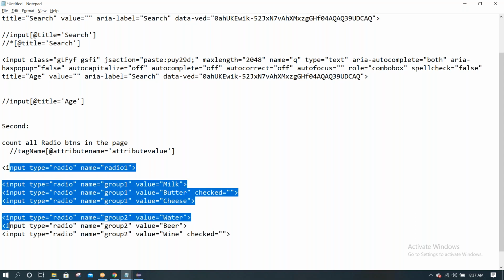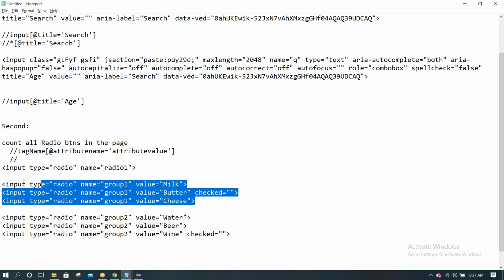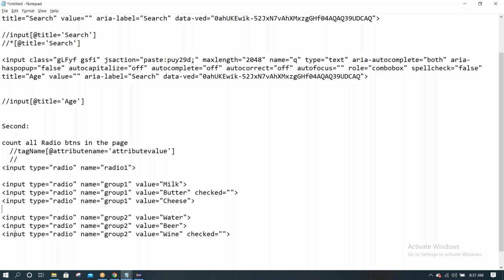Using this tag name also we can find, we'll see the differences. Now we need to write an XPath which will identify all the radio buttons. Same way. So we observed, right? Type is a common attribute for all these properties. Input tag name is also common here.